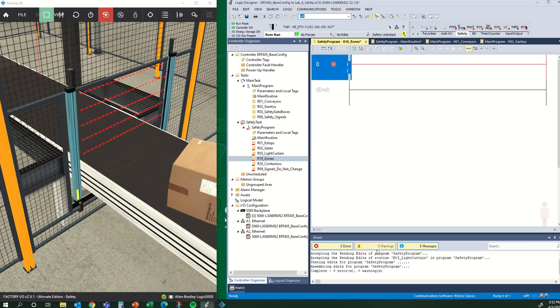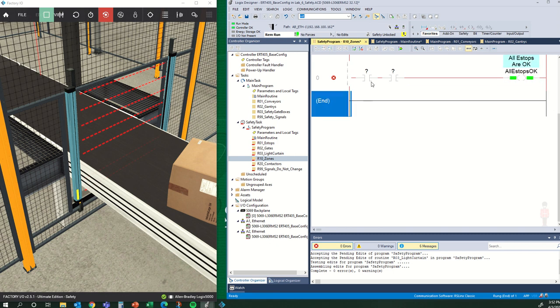So let's look at this. So let's make up a bit that's called, and this basically just programs like our regular logic. So I have a tag called all e-stops are okay. And this is basically going to be, we use the .01 flags from those blocks that we have.